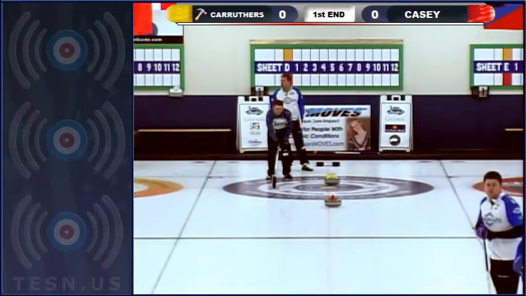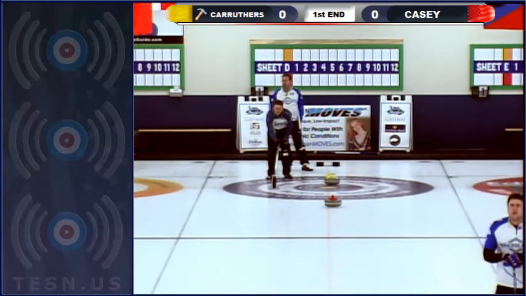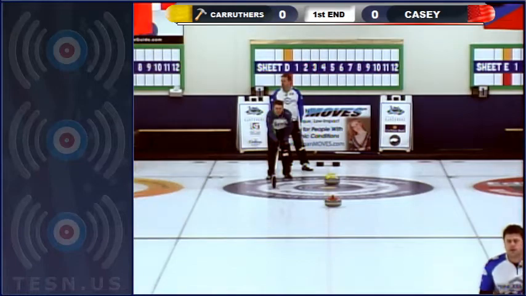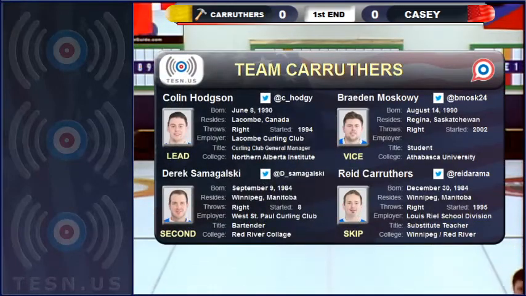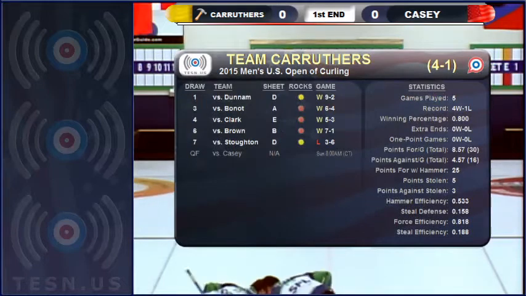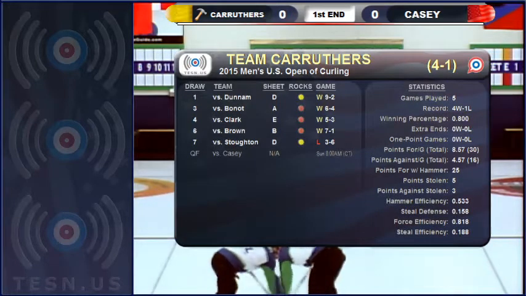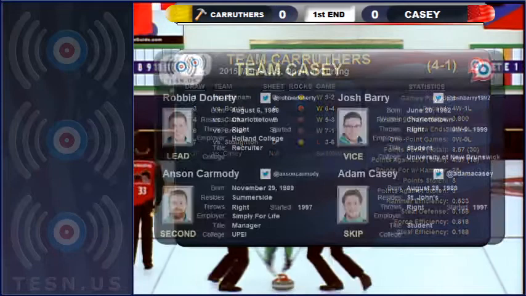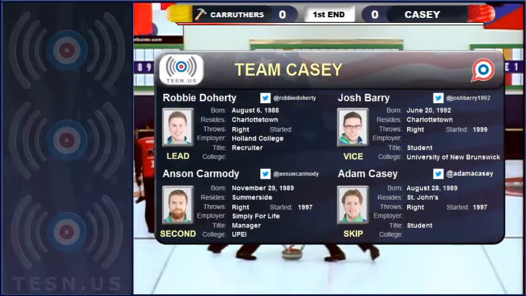versus Team Reid Carruthers. Action has started a little bit early, so we're going to join the first end in progress. We got a center guard here by Team Casey. Still in lead rocks, only 3 rocks have been played so far. Third rock is coming down the ice, rather.